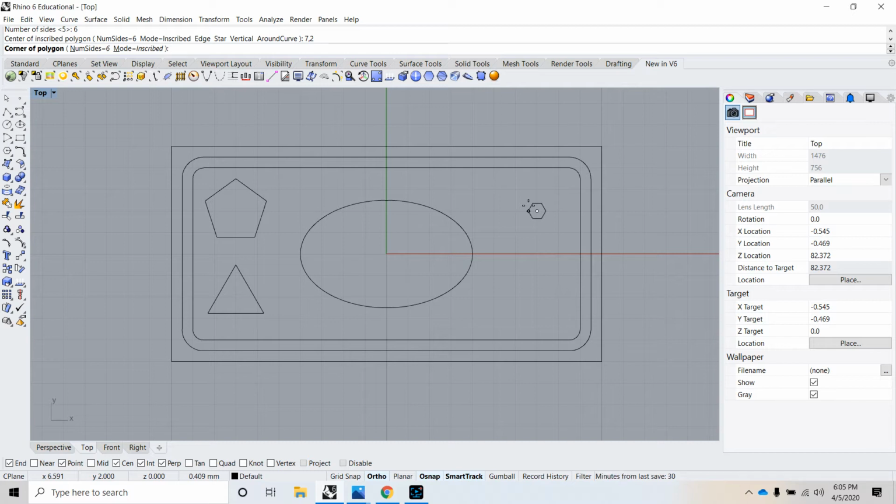For the corner of polygon, type 1.5 and press Enter. Toggle your cursor like so, and then click one time with the left mouse button to finalize the placement of the polygon.